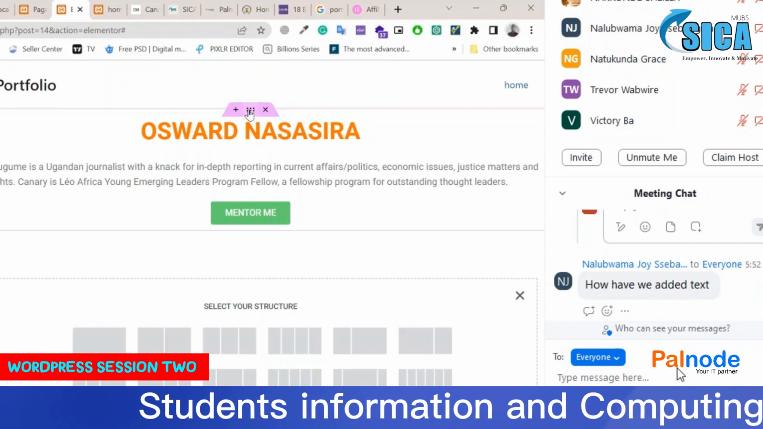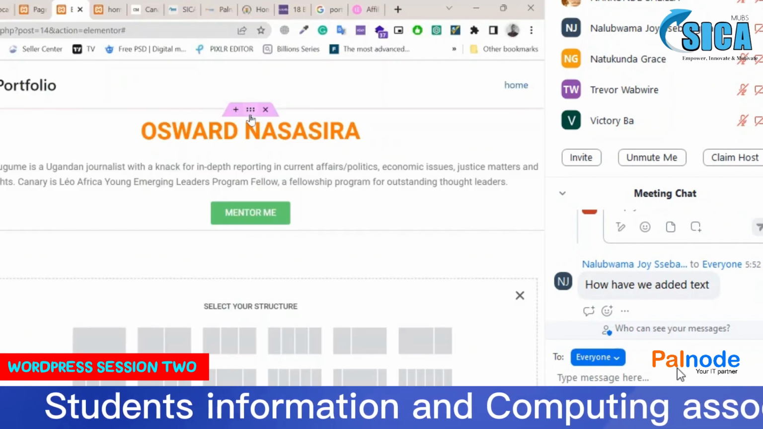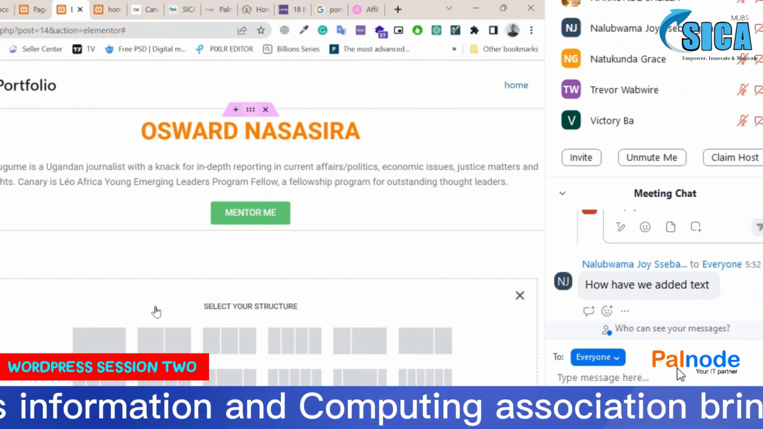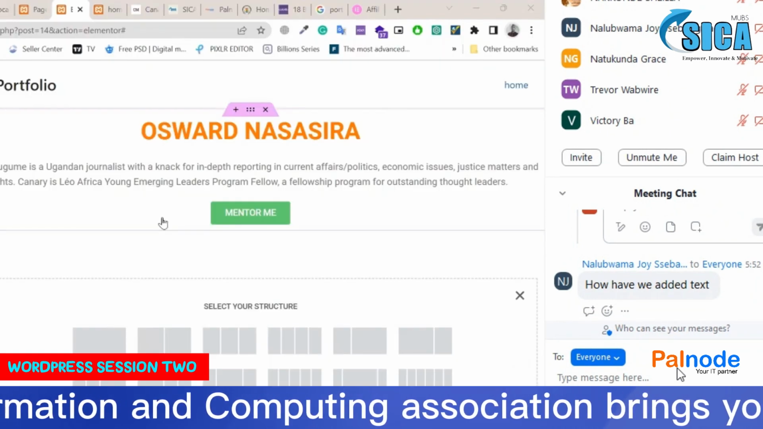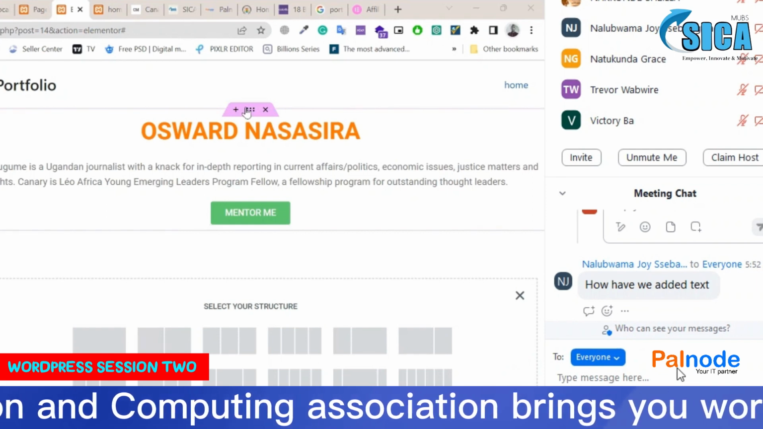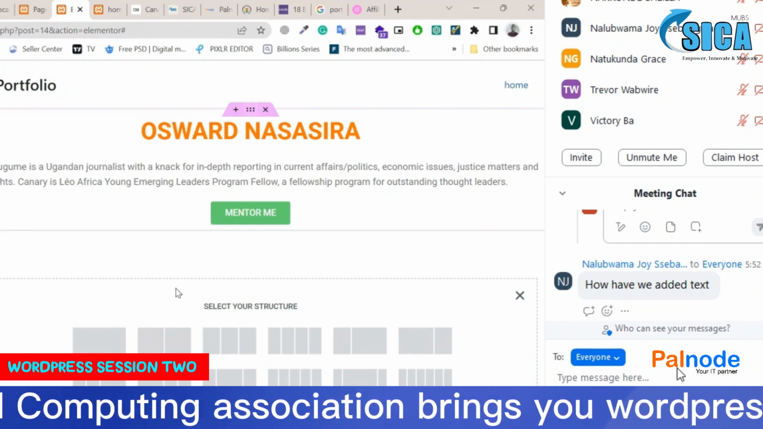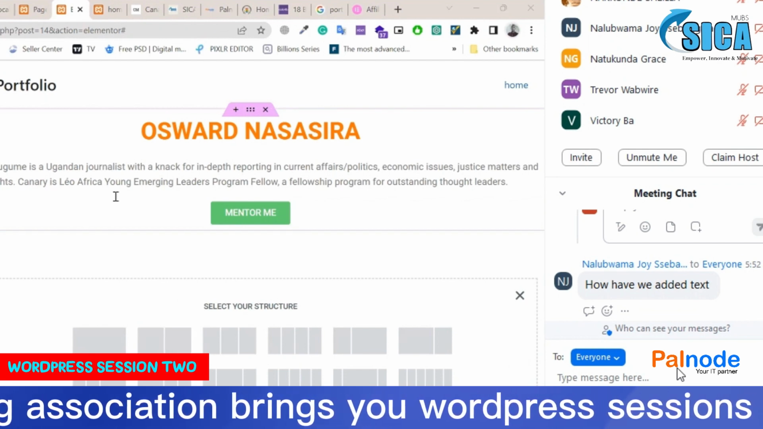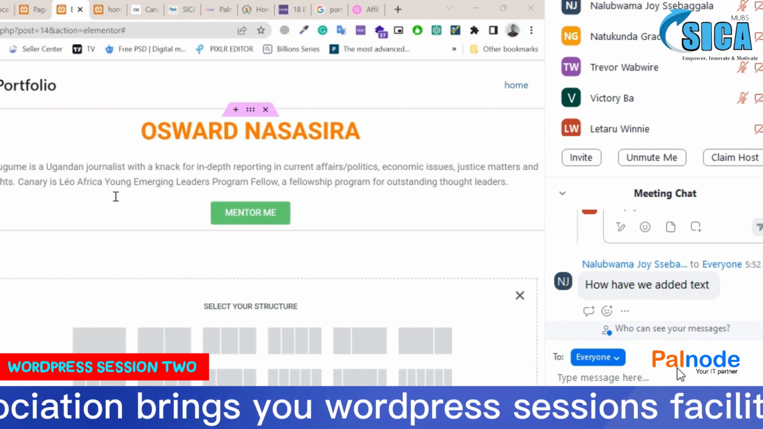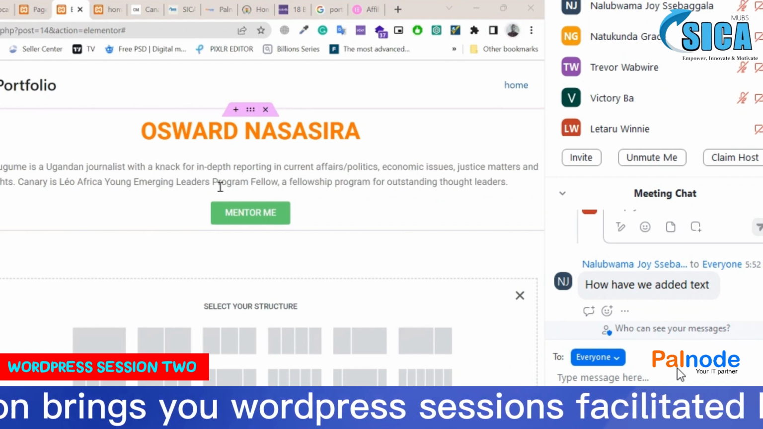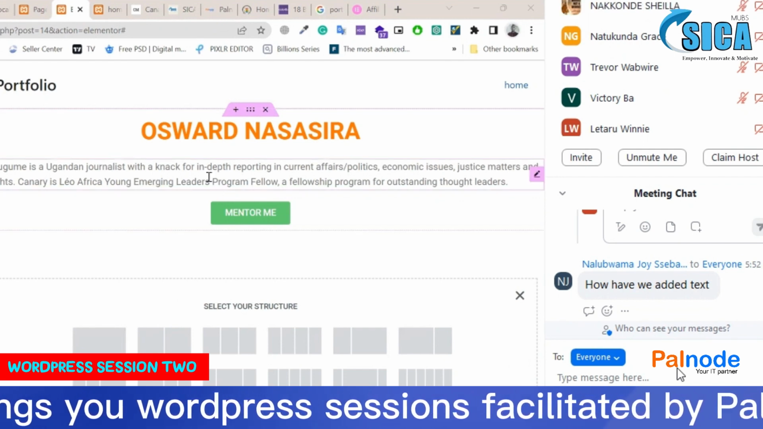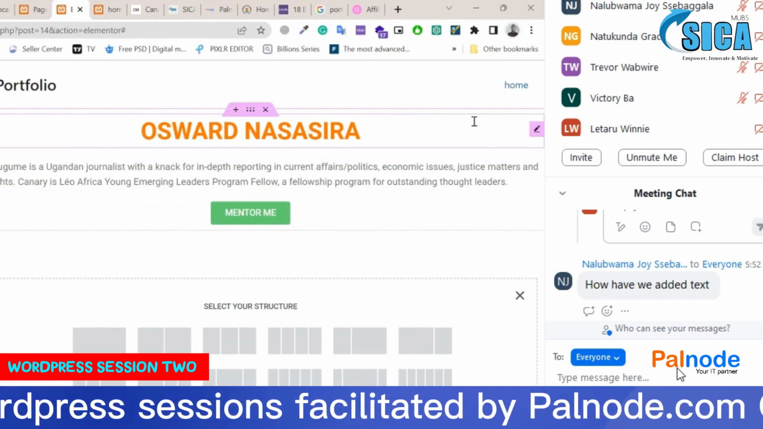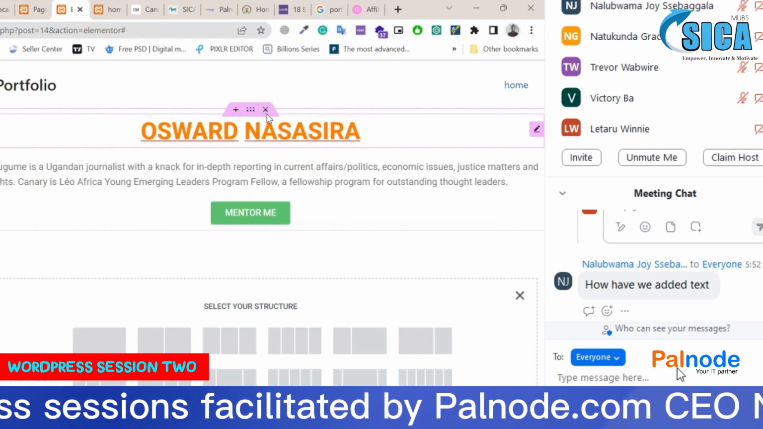Is anyone seeing where I'm pointing? Please, you can unmute and say yes. Just unmute and say yes, or you type so that we can continue. Yes, you're saying. Okay, good. In the chat, someone is asking, how have we added text? Which text, please? You can unmute and say it. Which text? I mean this one? Your name, yes. Okay.